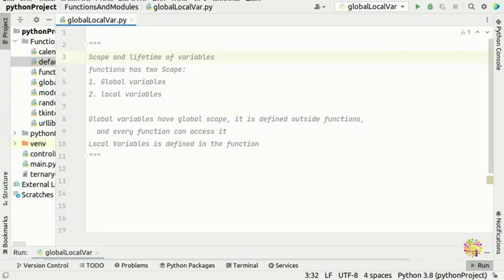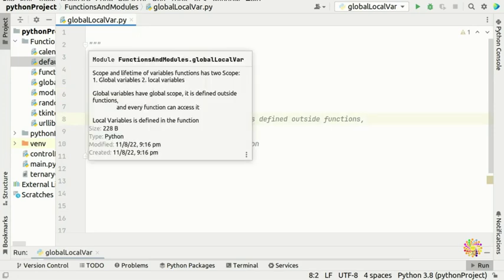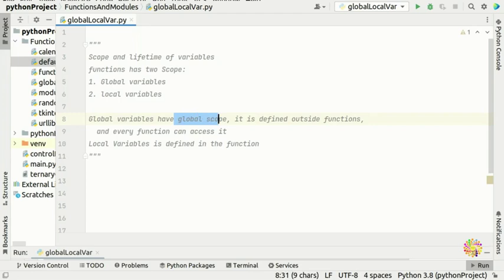Alright, so what's the scope? Scope and lifetime of variables. In functions, there are two kinds of scope. The first one is local variables and the second one is global variables. So what's a global variable? Global variables have a global scope and are defined outside the functions.